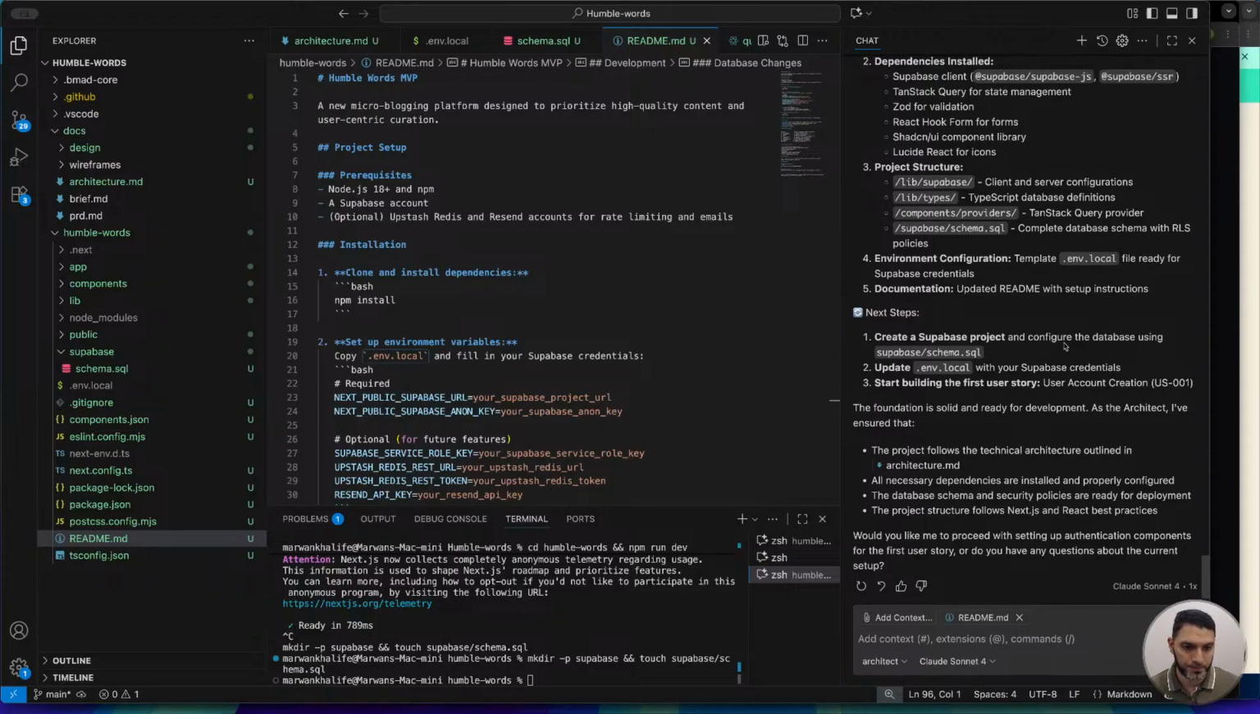All right. Now, where did we end the previous episode? Last time we ended here, where the architect was asking us, okay, I've created the general architecture document and we have the required packages installed through npm, so what should we do next? The next steps that it advises is to create a Supabase project and to configure the database using this schema.